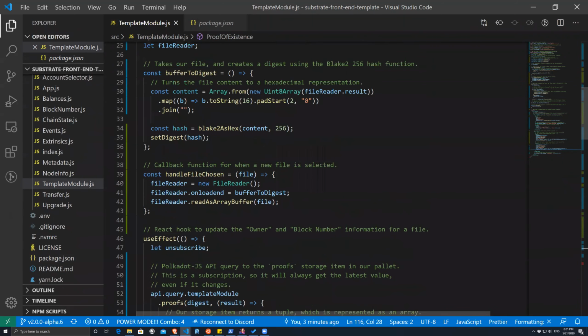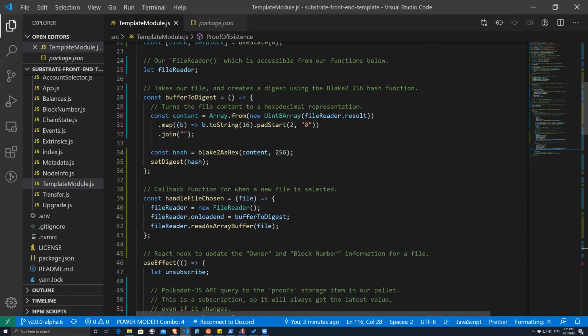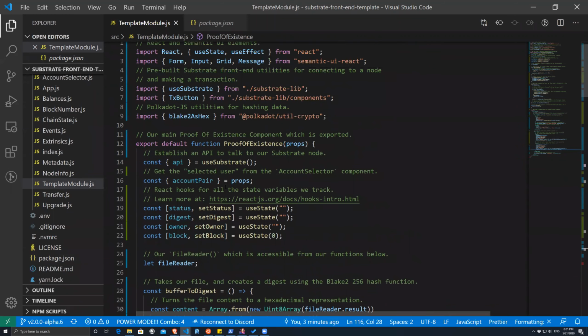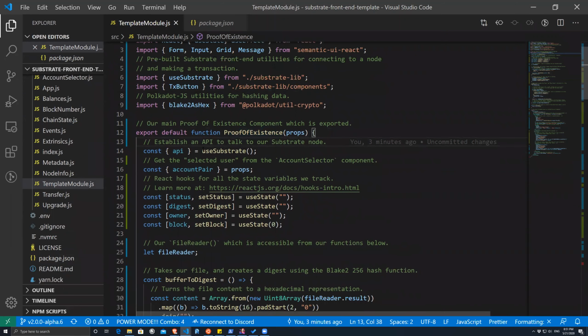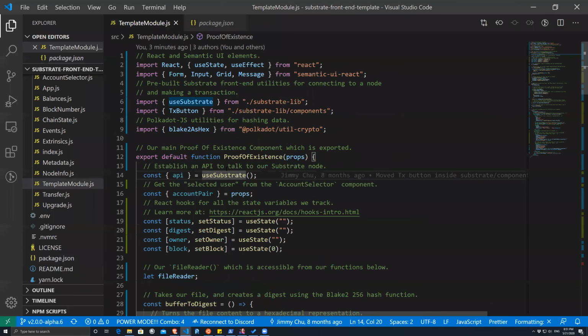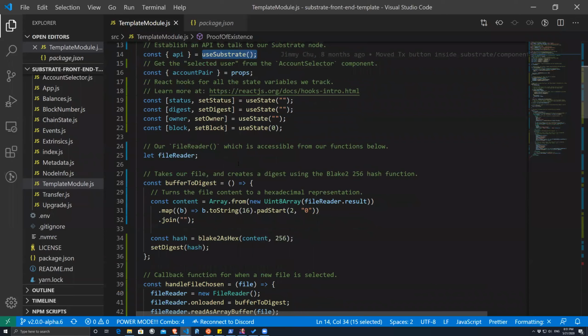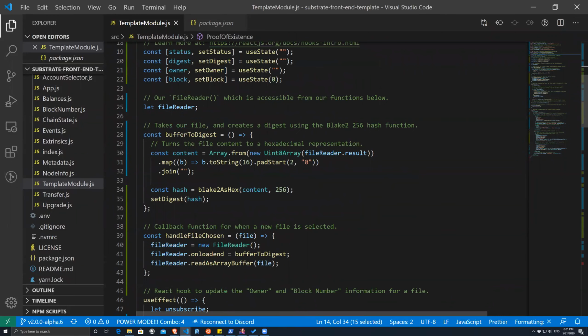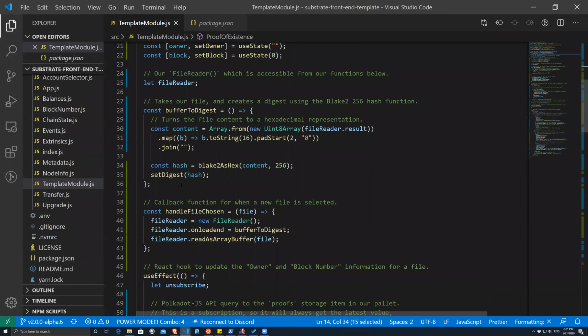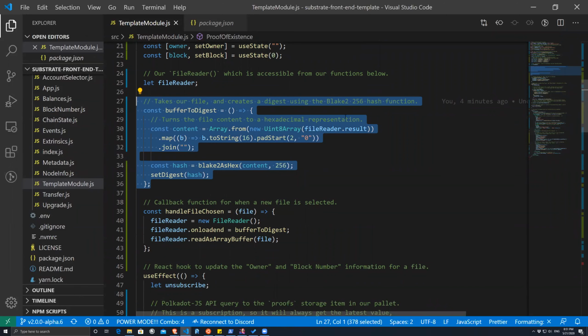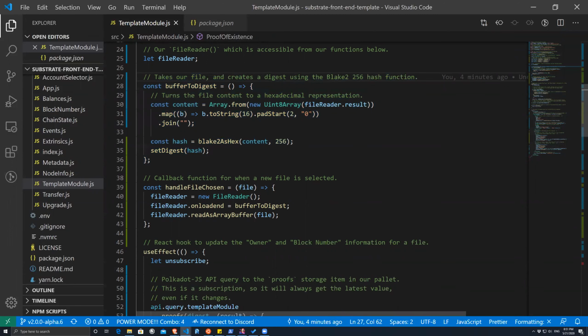Let me just find something interesting to show you here. So we have here the proof of existence function, and you have here use substrate. Just this part immediately instantiates and helps the API interact with any substrate-based node. And it just works, out of the box. So there's no complicated setup process. This takes a file and creates a hash from it using the Blake 256 hash function.